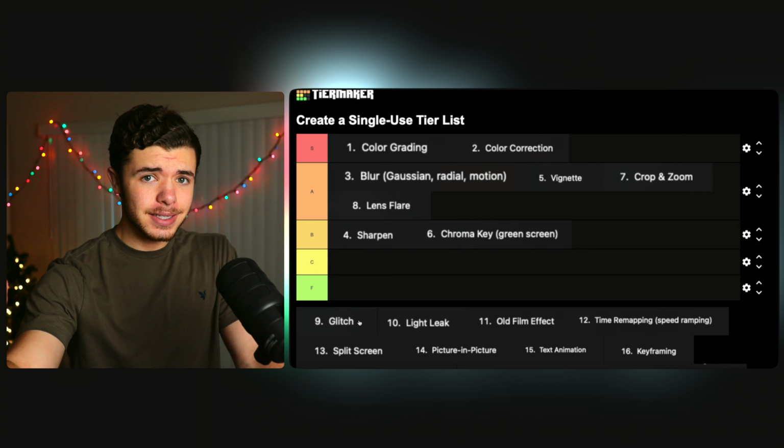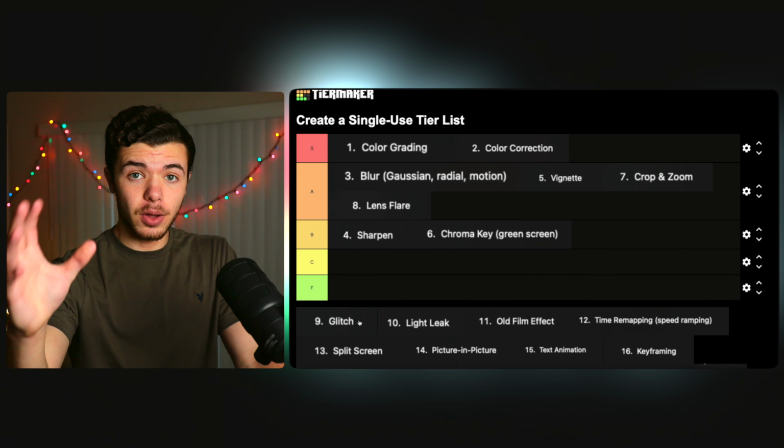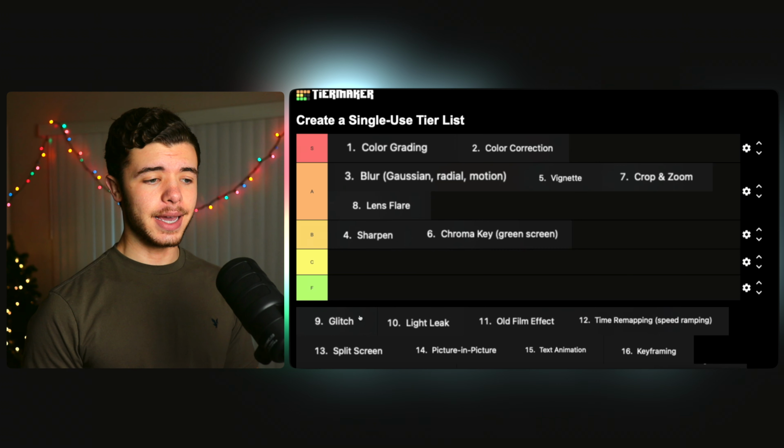There was a phase, and some people still use it all the time, but I feel like there was a phase where everyone wanted to use the glitch. Did I say glitch transition? Glitch effect. And yes, I was a part of that crowd. But now, after a little bit, I realized that the way I was using it was not well done.